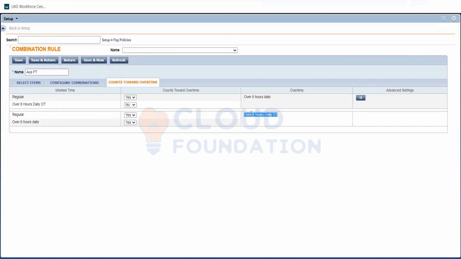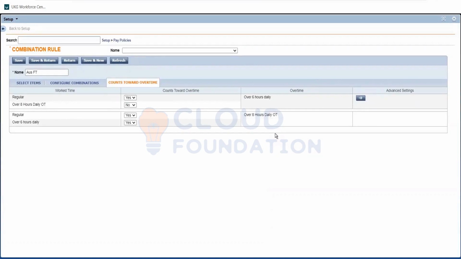Yes, for the 6 hours overtime we don't need this, because it will never get triggered before this. But for over 8 hours to trigger, we need 6 hours of regular and then 2 hours of this, and after that we get this figure. So we need to choose both of these to contribute to trigger over 8 hours daily overtime. Okay, so that's it from this place.